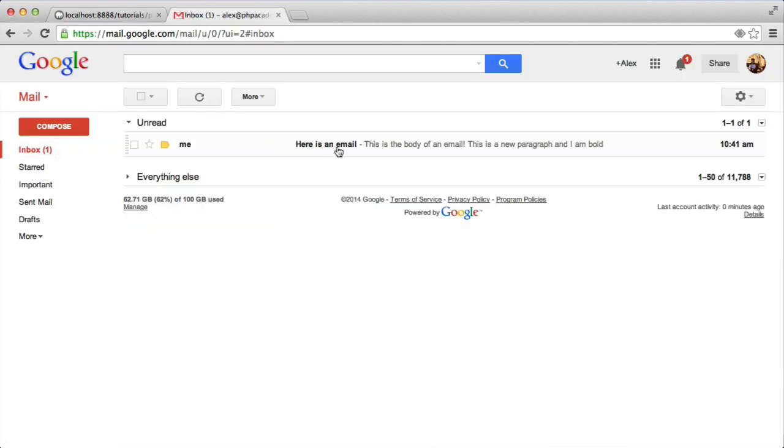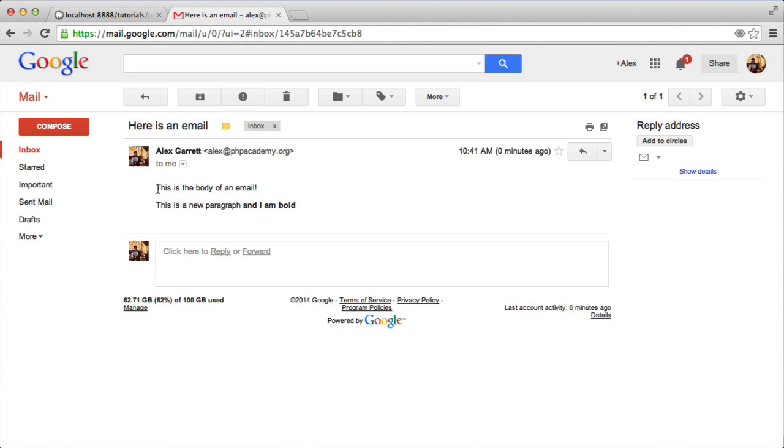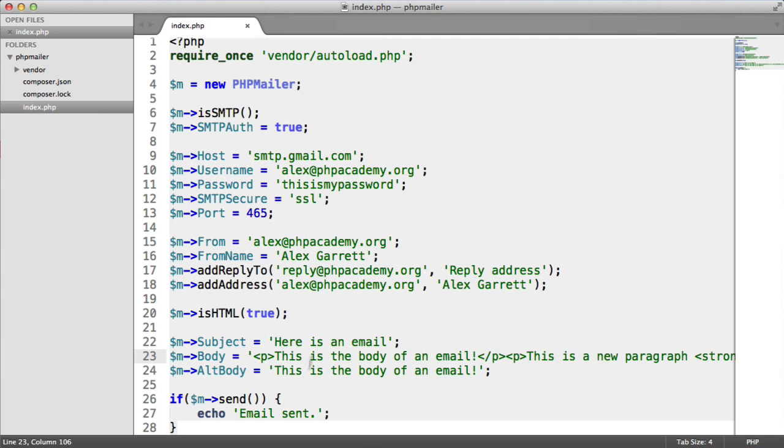So I'm going to head over to my script here and refresh. That then sends my email, and I can check my email and see that we've got a new paragraph here, and this part is actually bold with the use of the strong element. So really that's all we need to do to send email or HTML email with PHPMailer.